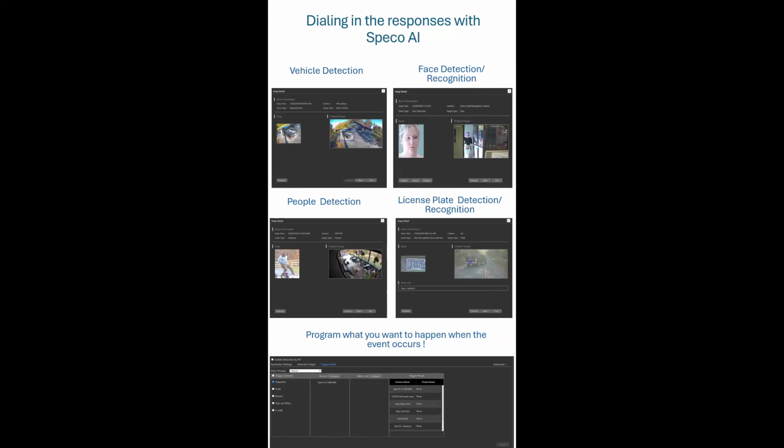So, dialing in responses with Speco AI. As we talk about, and we're going to see this live in a recorder, what are we getting, what are we seeing with vehicle detection, we're able to start getting snap details, right? Like every vehicle that meets the parameters I had set. It's things like this that allow us to start having different triggers happen later on. So with vehicle detection and people detection, we're starting to filter recorded videos: show me people, show me vehicles, and all this is easily programmed in the recorder.